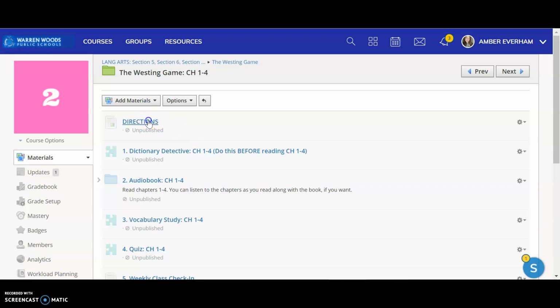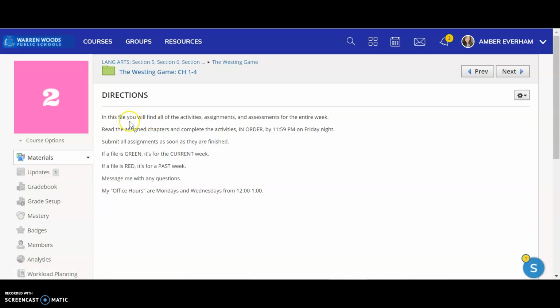You will see directions here. You'll click on those, and it says, in this file, you will find all of the activities, assignments, and assessments for the entire week. Read the assigned chapters and complete the activities in order by 11:59 p.m. on Friday night. So that means you have all week to do these. You just have to do them in order. If you want to do them all on Monday, do them all on Monday. If you want to do one thing every day, do one thing every day. It's up to you. You're going to submit all the assignments as soon as you're finished with them.